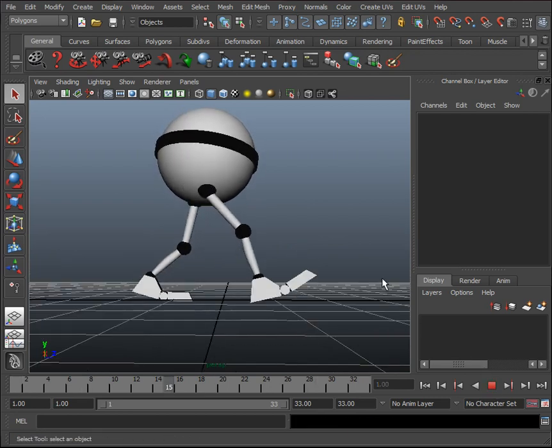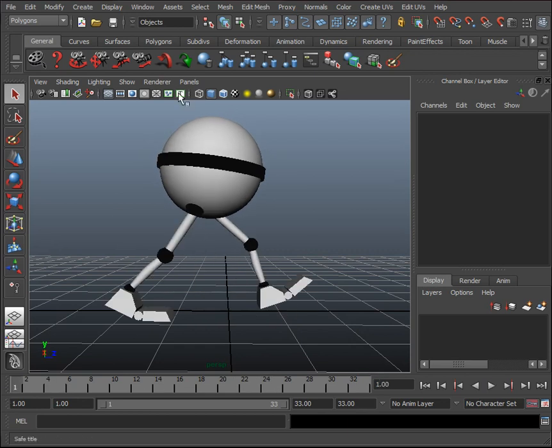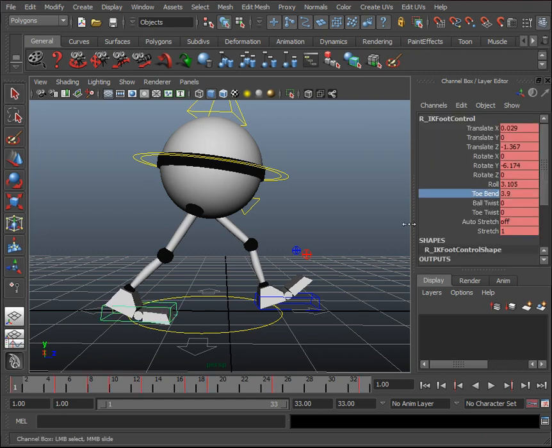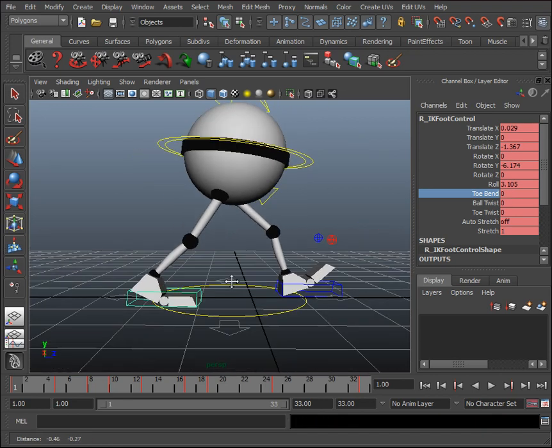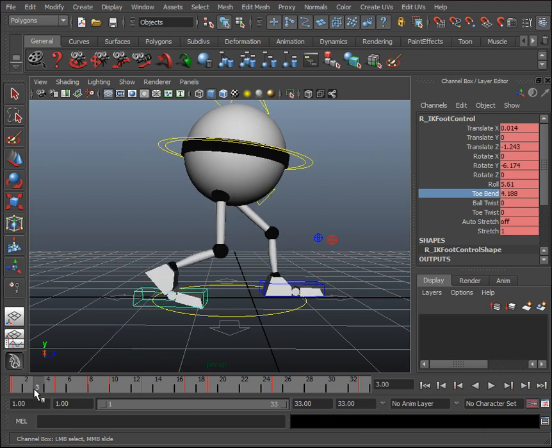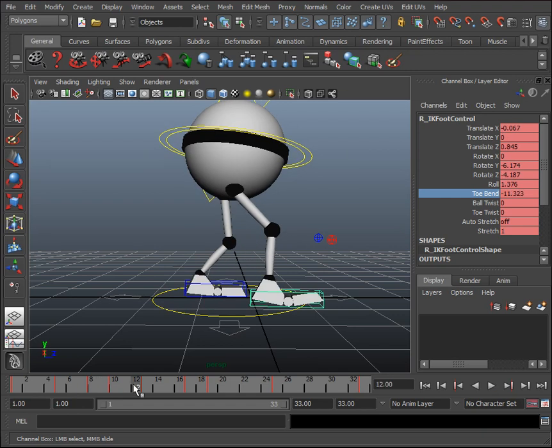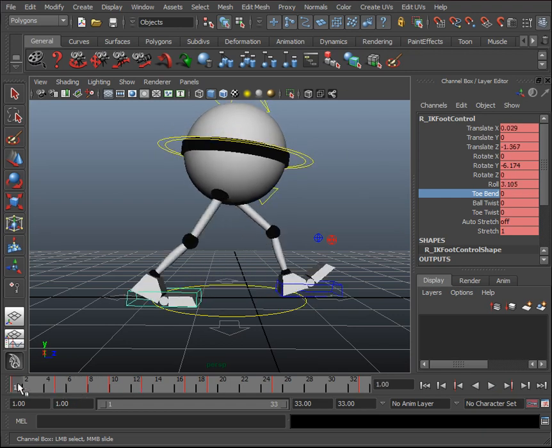Let's just check this out from another angle. Okay, not bad. A few things I'd like to change. The toe flips, I'd like to have a little delayed. Let's go to toe bend, and that controls your toe bend. So when I middle click and drag, my toe bends. So at frame 3, just sort of looking to see where I would add the toe flip.